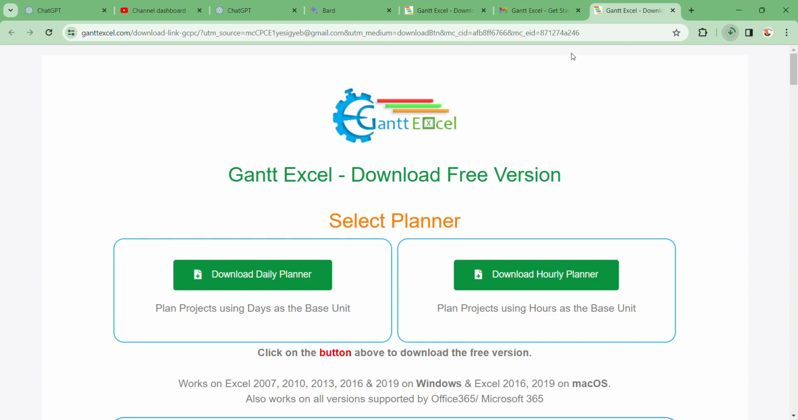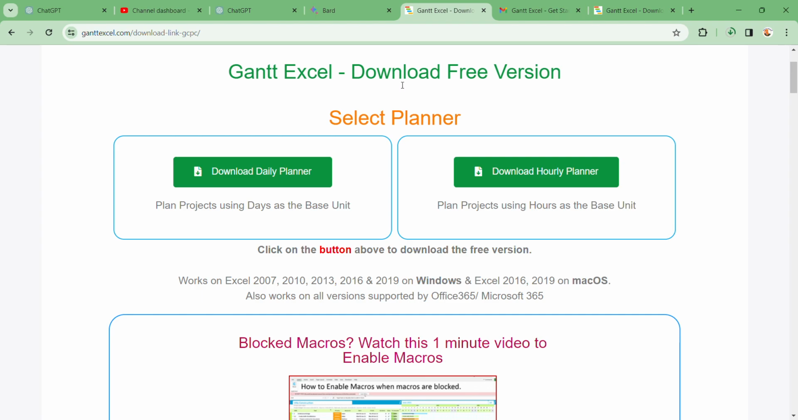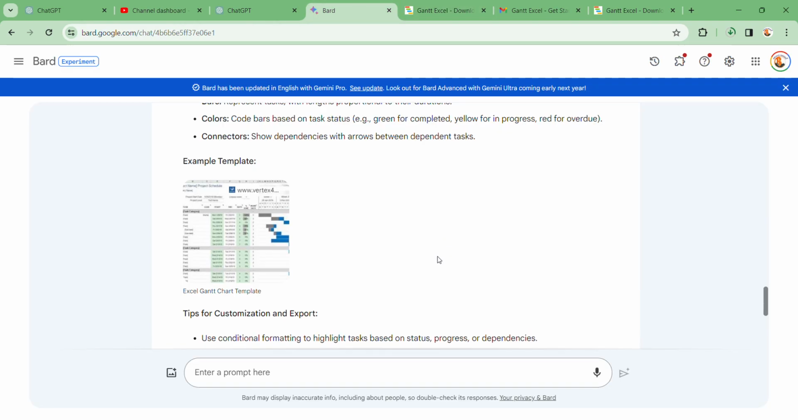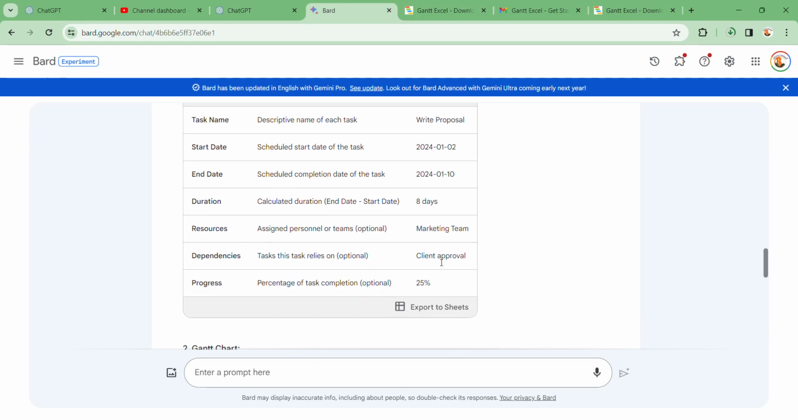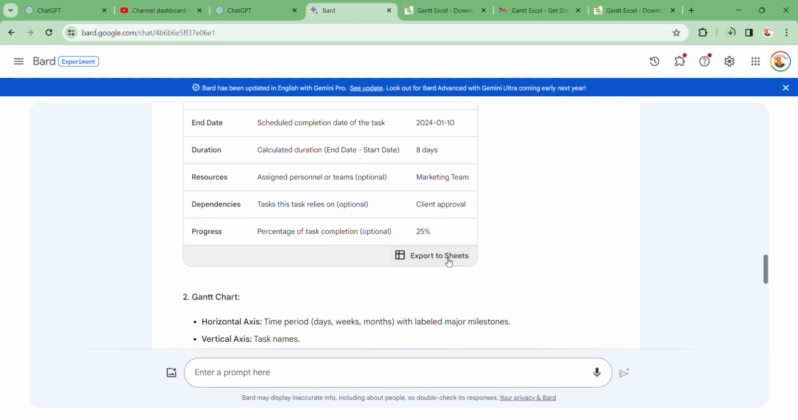Just give it a minute or two. We'll be able to see the Gantt Excel. We'll be getting back once the download is done. So in all, we are trying to show you that this is how you've managed to get your template, and you've made it within less than a minute. With the exports, whatever you do, you're good to go.